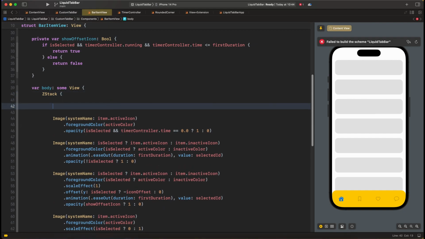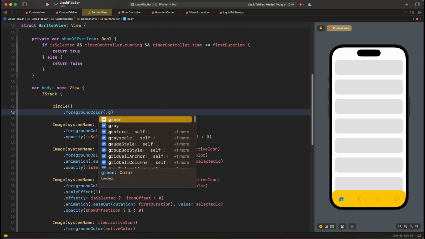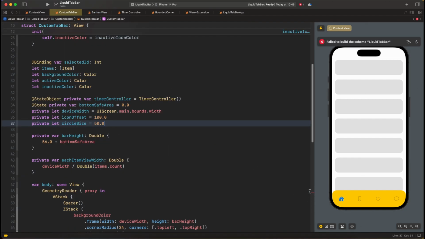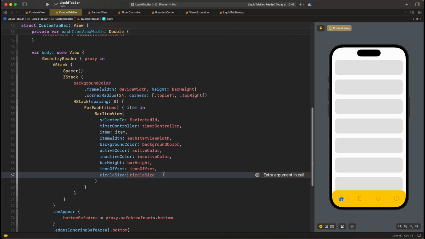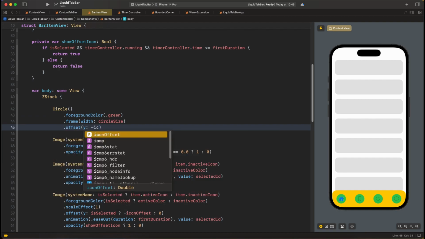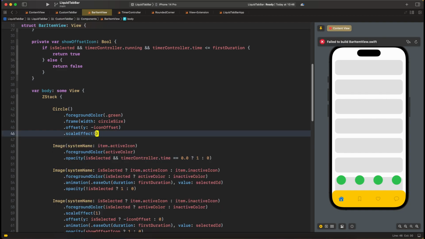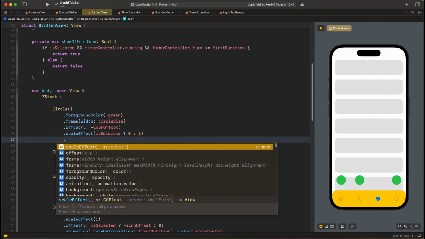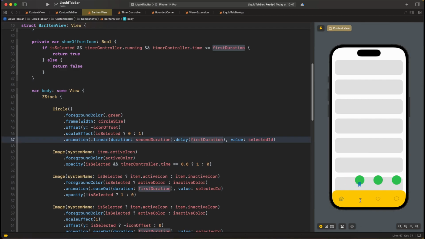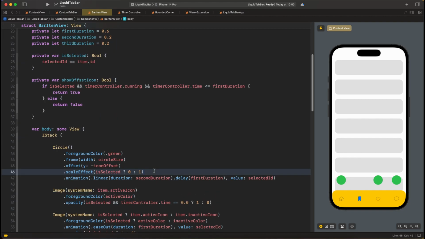So behind all icons, add a circle shape with green color and set the frame width to circle size. I made a mistake, this should be semicolon not comma. Anyway, add a fixed offset to negative icon offset. Then add scale effect similar to the foreground icon. Set animation with duration, second duration, and delay with first duration. The offset modifier should be after the scale effect.